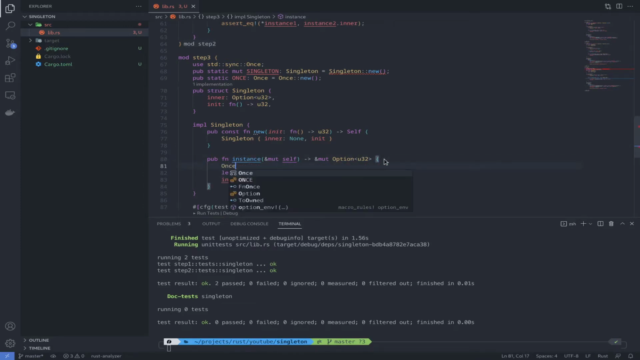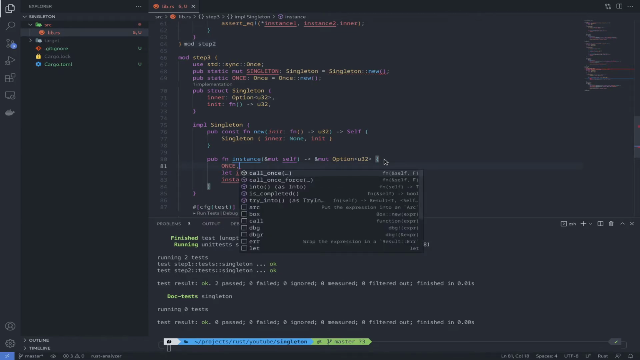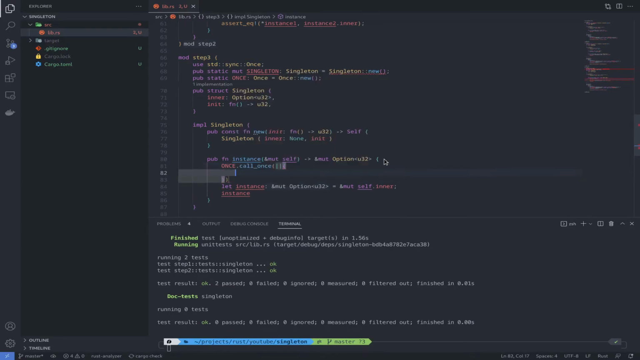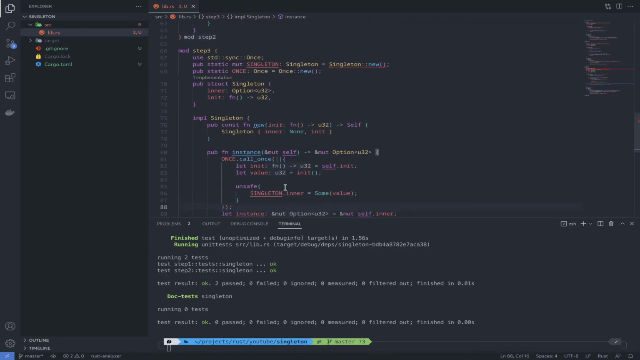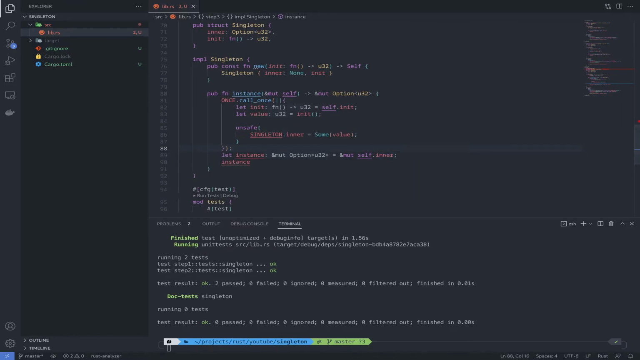Now, when we need to get an instance from our object, what we can do is we can come over here and say once dot call once, and it's going to be closure, and inside this closure we can call our init function, get the value of it, assign it to our singleton, and then return it. So how do we do that? Well, it's very simple. Let's init equals self, that's init. Let's value is going to be init, and we're just going to call the function, and we need to call unsafe, and not this unsafe, we're going to call singleton dot inner, it's going to be some, and after that we can just call self and return it.